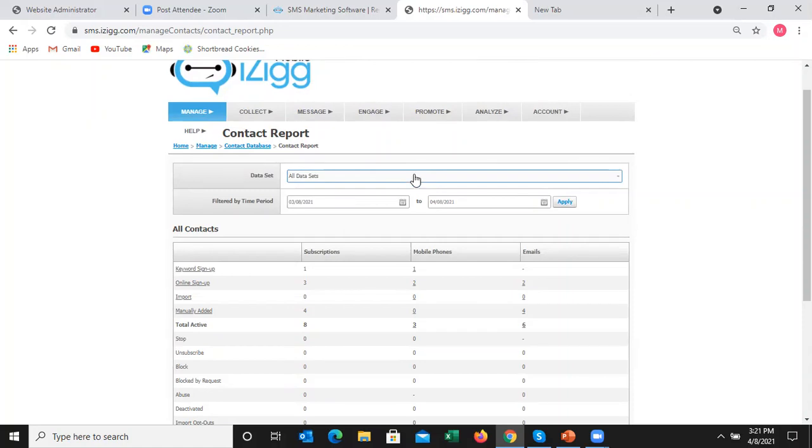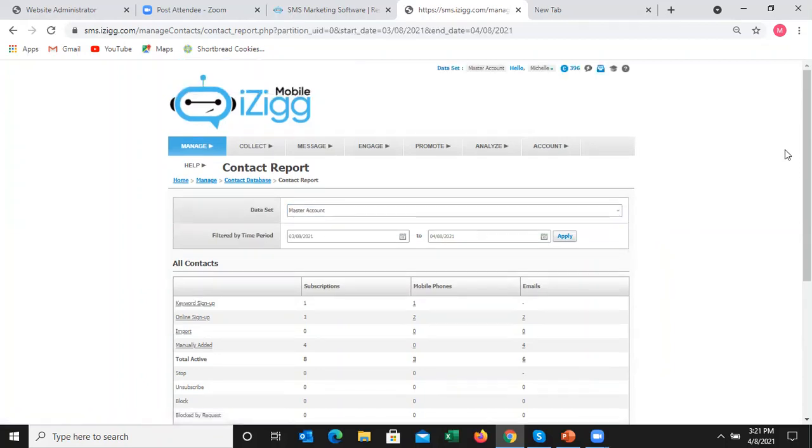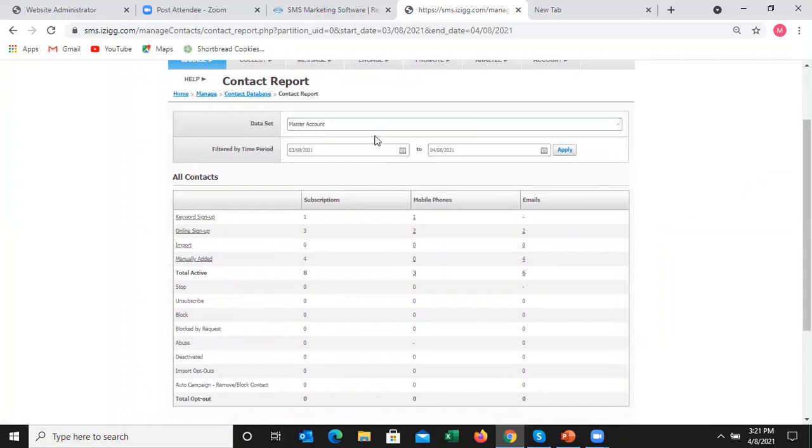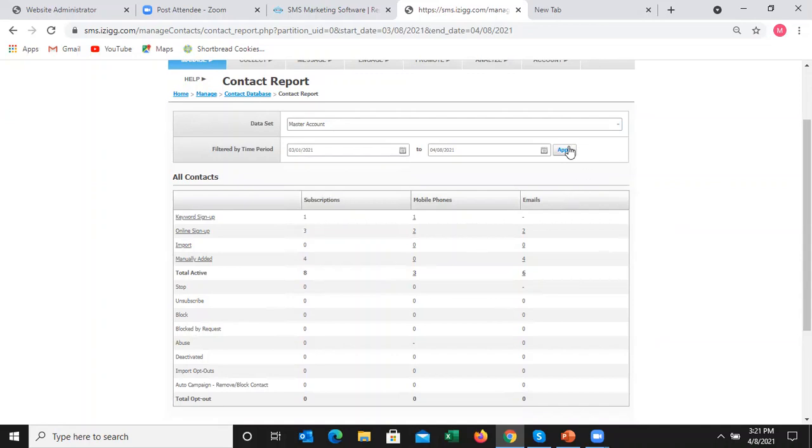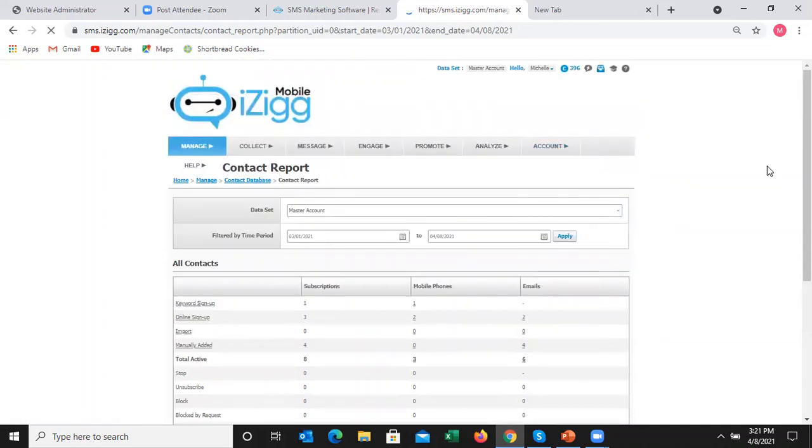If you want to see the reports for those individual data sets, you would be able to select from that list. For our purposes, we are one account, so I'm just going to select the master account here. I can then filter my dates a little bit more. So let's say I wanted to see all the activity from March 1st until present. I can filter my date and then apply.